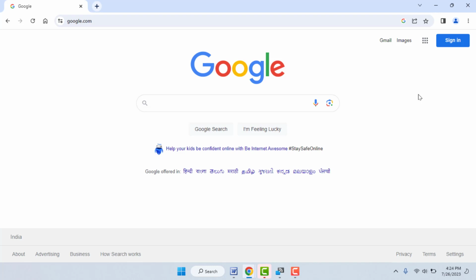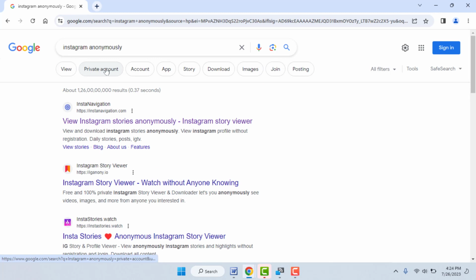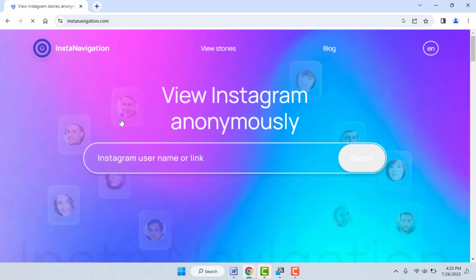You can try this on your Android or iOS phone, or you can try this method on your desktop PC or laptop also. Okay, you just need to open any browser on your device. Then in Google, just search for Instagram anonymously, and here you need to open this first link to Instagram stories like this, and you can get this website.